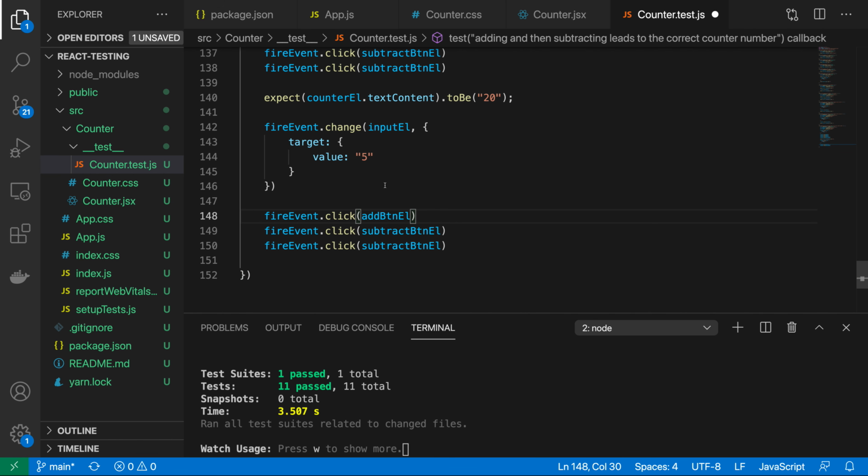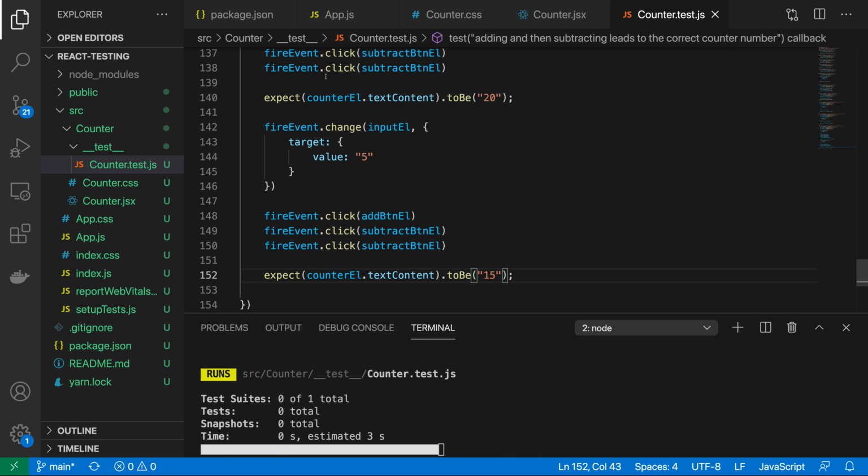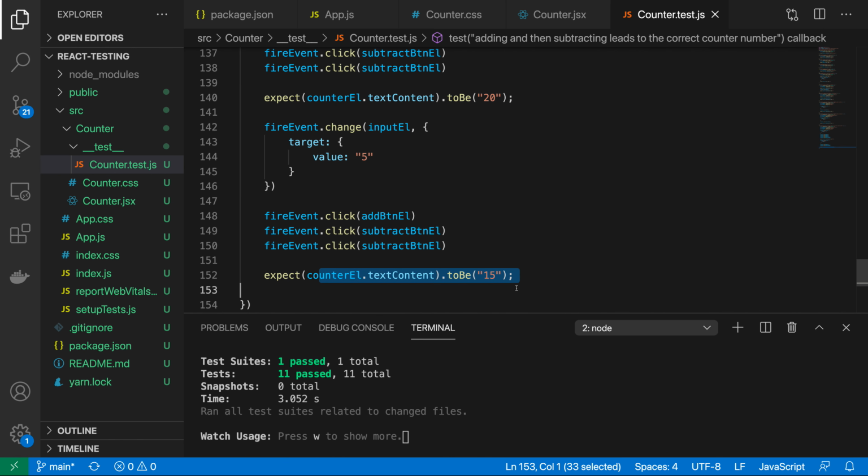So over here it should be 20 plus 5 is 25, and then minus 5 minus 5, so this should be 15. So we can actually now append another test saying, hey, now I expect this to be 15. So first I expected it to be 20, and then I expected it to be 15. Now with these multiple expects, if any one of them fails, the whole test fails.